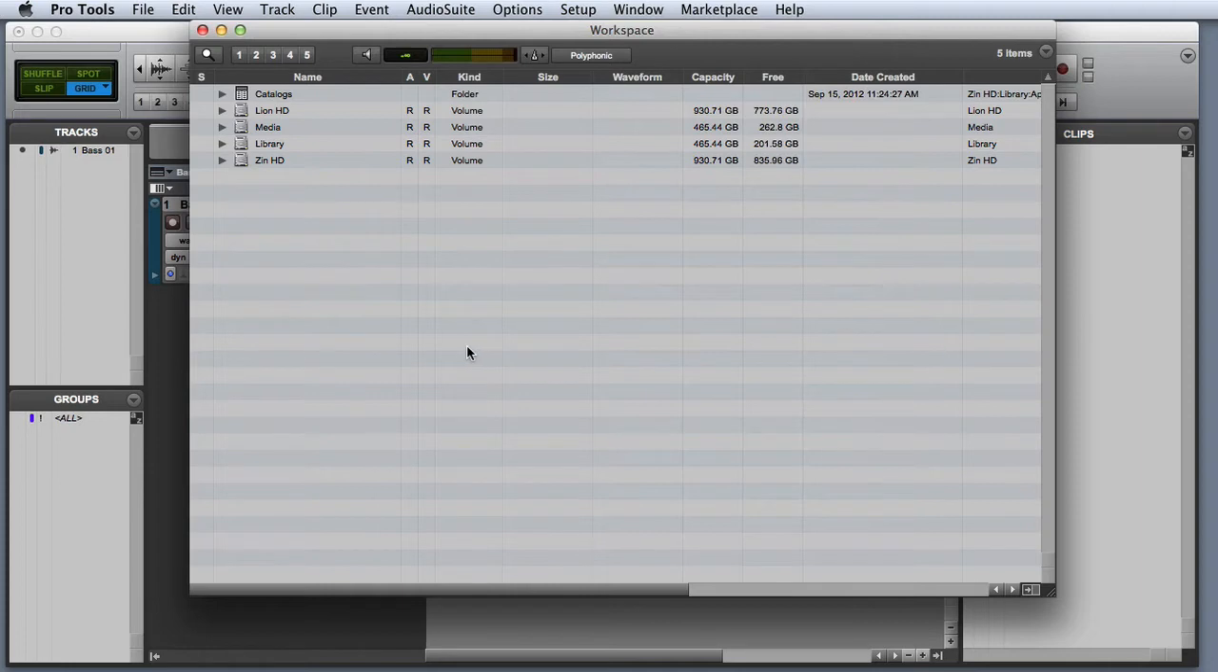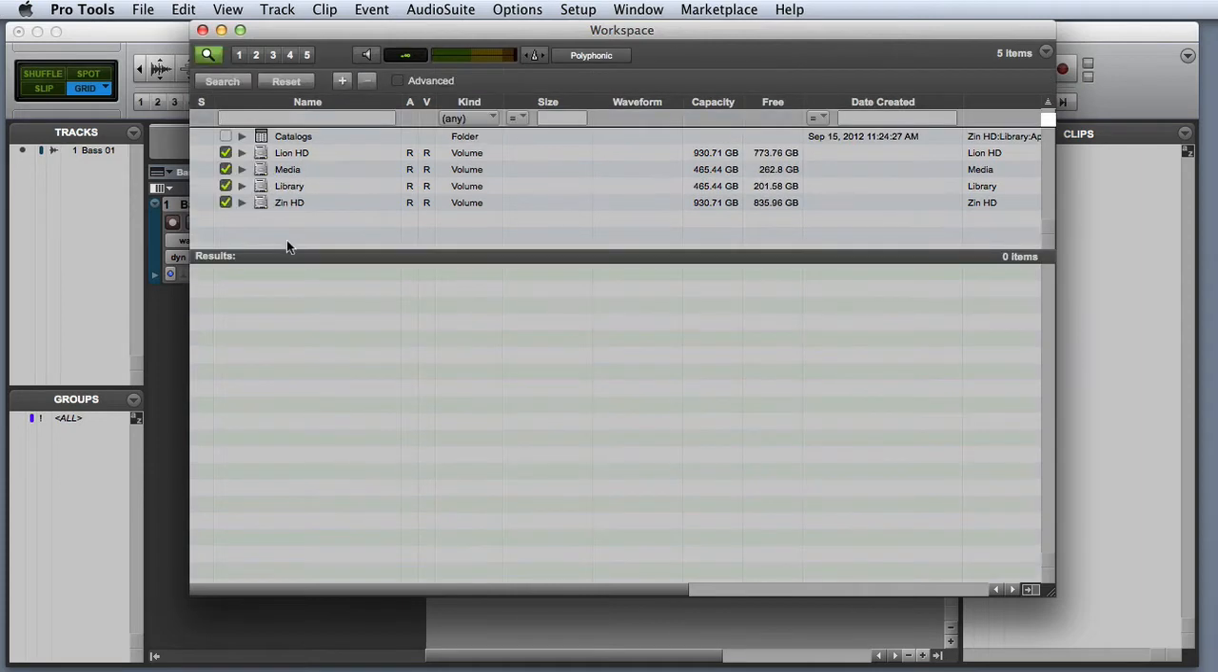The first thing we'll want to do is click on the Find button or magnifying glass to enter search mode. Next, we'll want to choose which volumes to search. By default, all of the volumes on your system will be checked. You can uncheck volumes to eliminate them from the search, which will dramatically improve the speed of the search. In this case, we'll only be searching the volume called Media, and I've unchecked all of the other volumes.